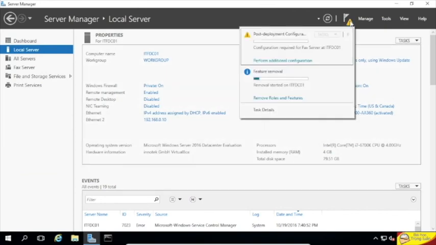Now you understand how to use Server Manager, and you know how to install the most important things with Windows Server 2016, which are roles and features.